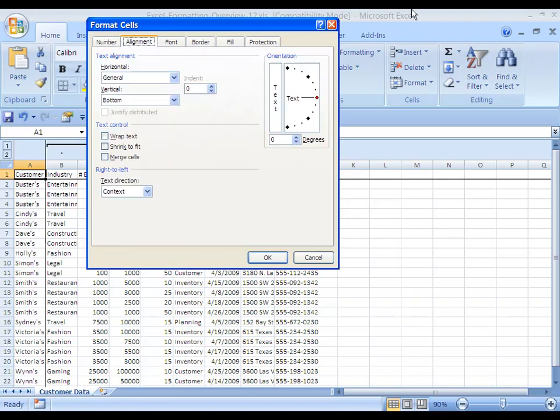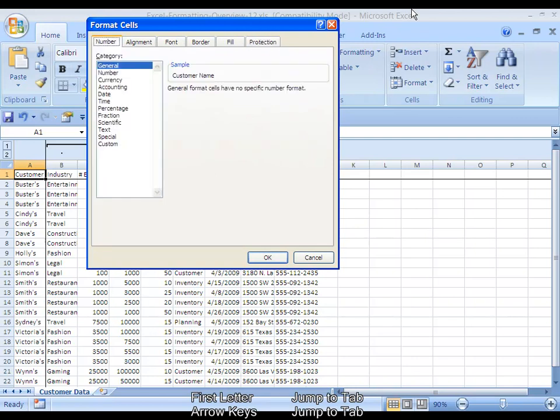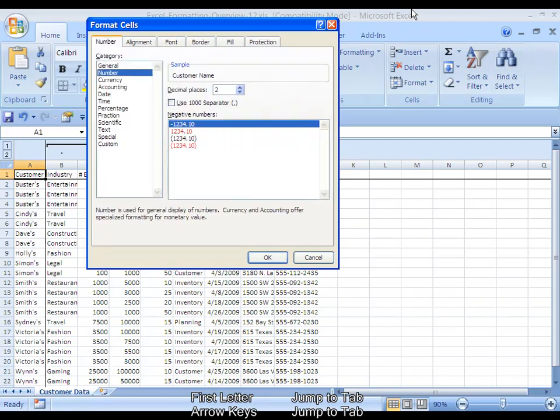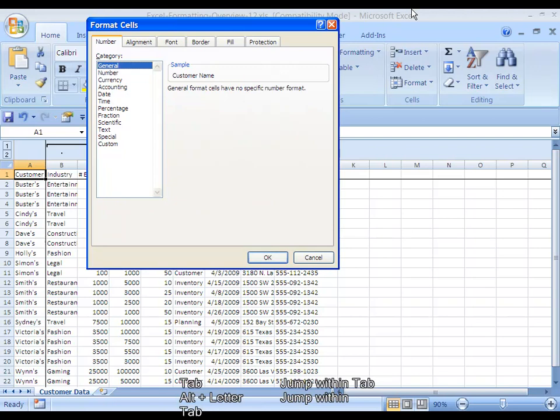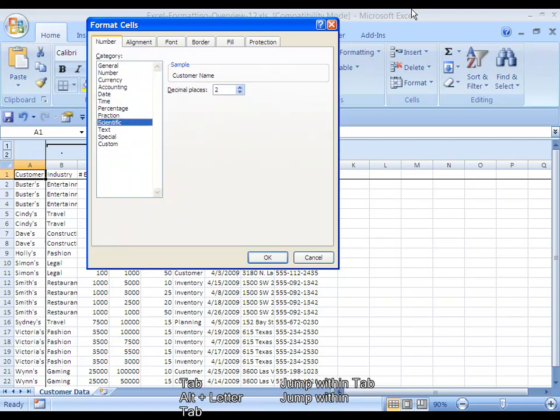Okay, so as I said before, you can cycle through them by pressing the first letter of each different tab up here. And then when you're in each one, you can either use tab or you can press Alt plus whatever letter it starts with. Here, we press Alt C to jump into category. And we can just move around like that within here with the down and up arrow keys.